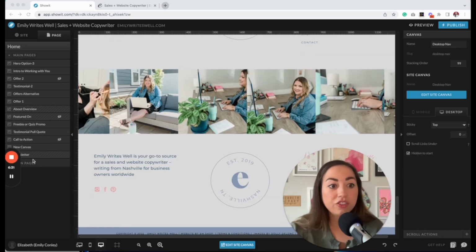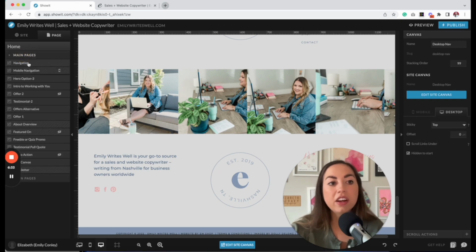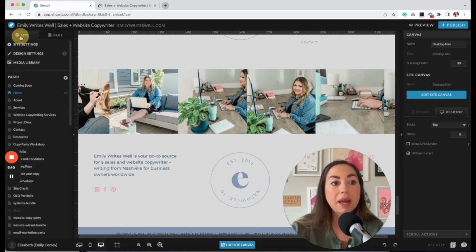And now you can see there's nothing duplicated, and we can click in here and see, okay, what are the main pages at the top? Navigation, mobile nav. What are the main pages at the bottom? Footer, site credit, desktop nav. So I did it on that page. Now you just keep going through and do it to all the pages.